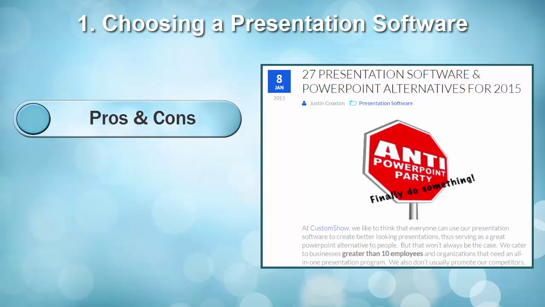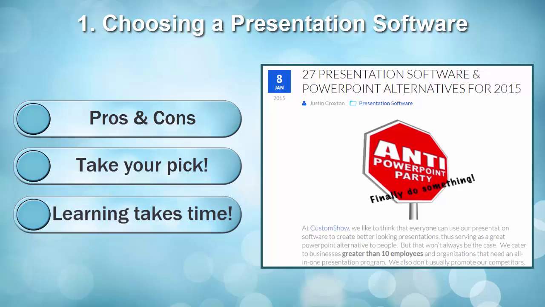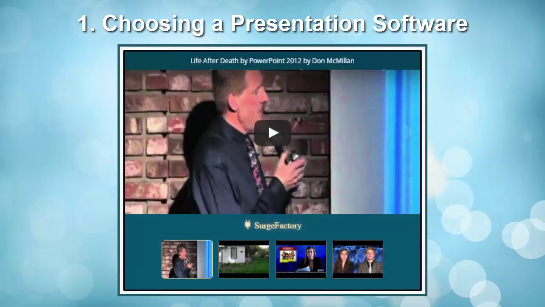Some excellent choices include Prezi, Powtoon, Camtasia if you're willing to splurge a little for a premium video creation tool, and Google Slides. You are welcome to use any presentation option as well as others available on the internet. Just keep in mind that it will take time to learn a new presentation software. When you choose a presentation software, please watch the supplemental video Life After Death by PowerPoint by Don McMillan, so you learn what not to do when designing a presentation.